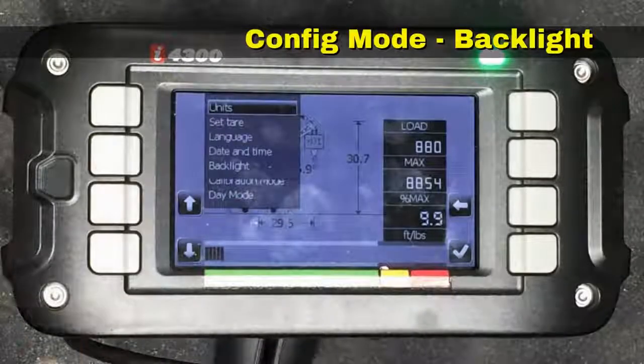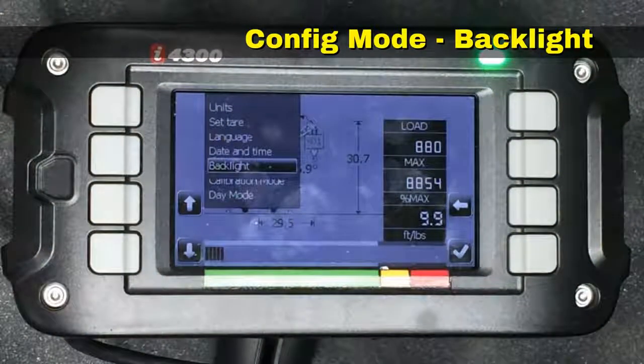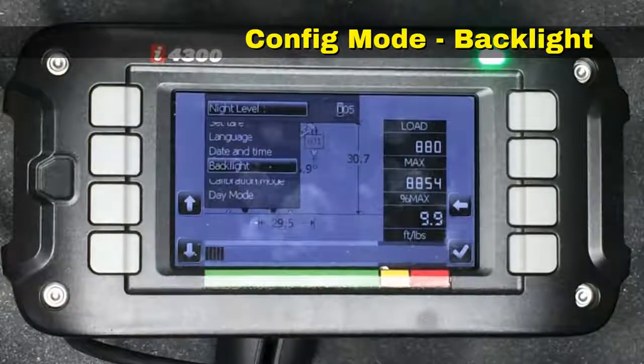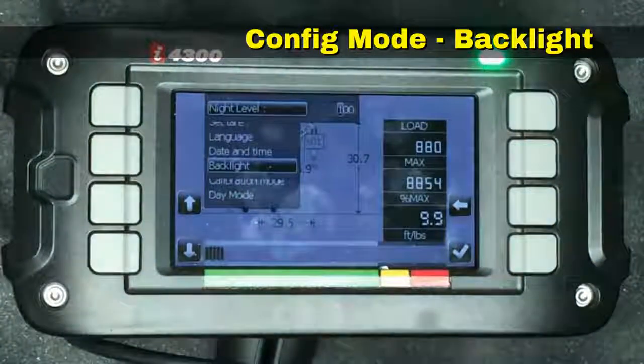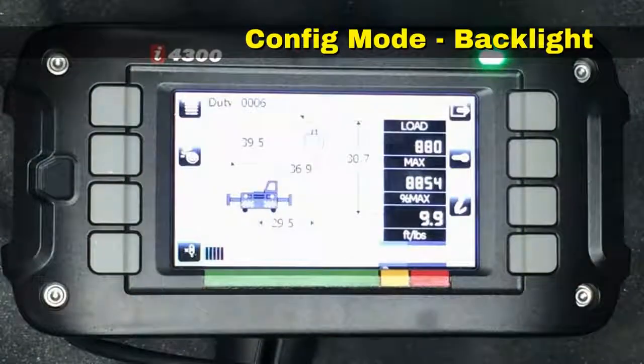So the last item under config is backlight. This alters the illumination of the console. If we hit the check mark, you will see that the system is currently displaying in night level, and it's at a value of 5. We could go ahead and increase that to 100 and hit the check mark. Now, of course, the screen is much brighter.